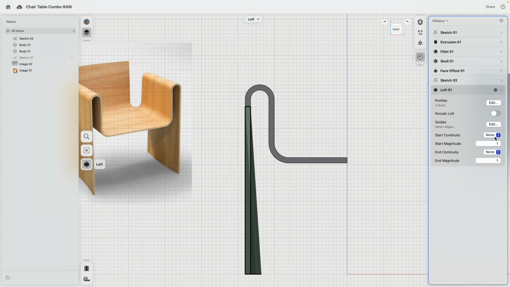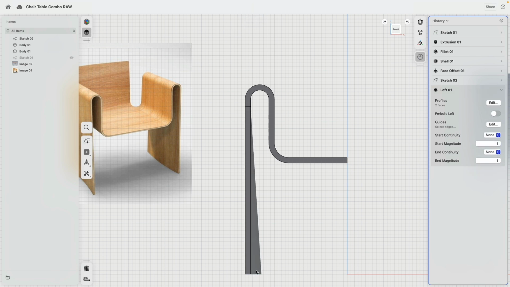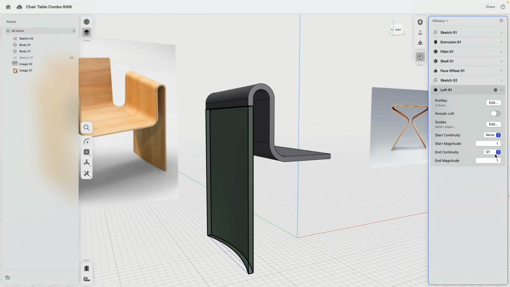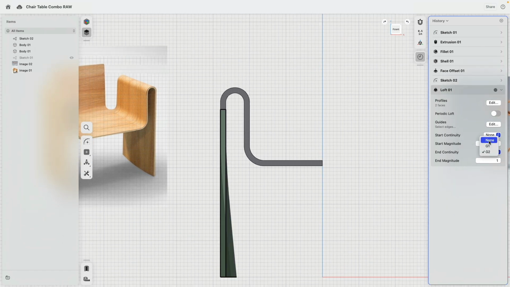So we go to loft. We need to figure out which one it is. So that is actually the one at the bottom. That is the one. Yeah, we can go with G1. That actually blends really well. G2, yeah, that actually is a really nice transition.